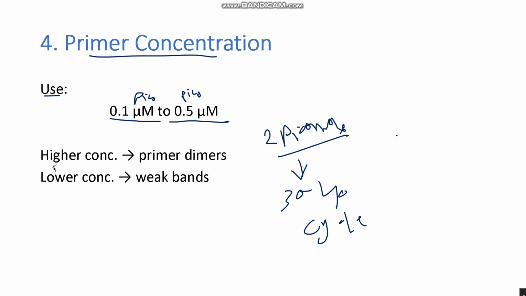If the concentration of the primer is very high, it makes primer dimers. If the concentration is very low, it makes a weak band. So it must be in between. You get the best band intensity and you get no primer dimer.